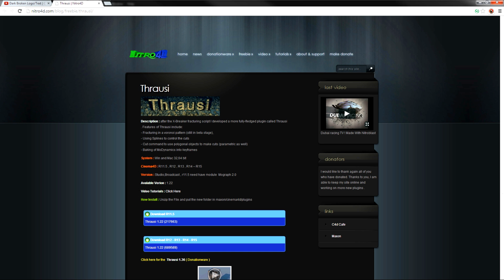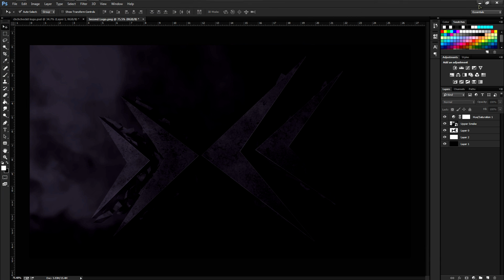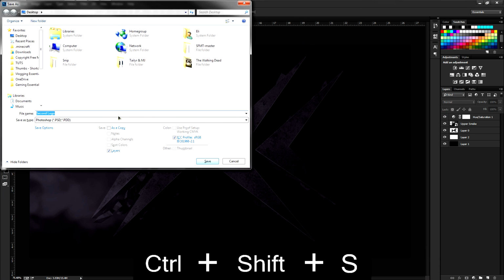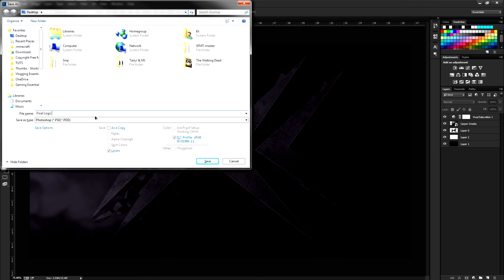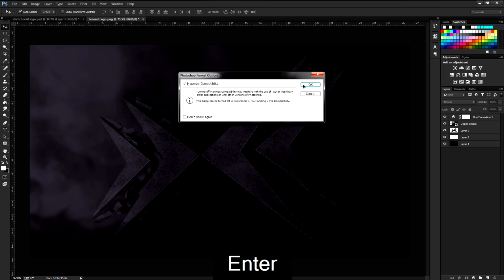Make sure you go to checkit.com/downloads to get all the stuff for free. Even this one, I'll just hit Control-Shift-S to save it for you guys. Final logo, dark, lol. Okay, enter. I'll include that as well.